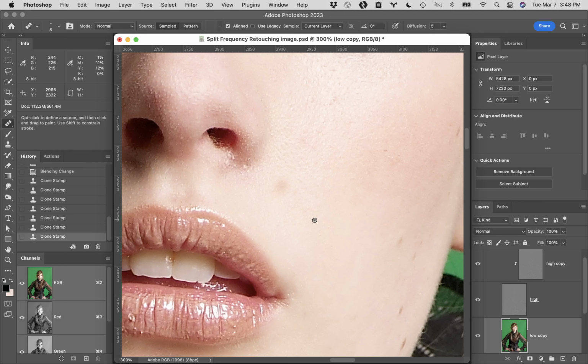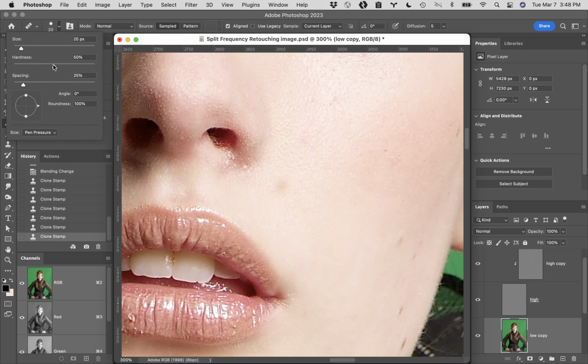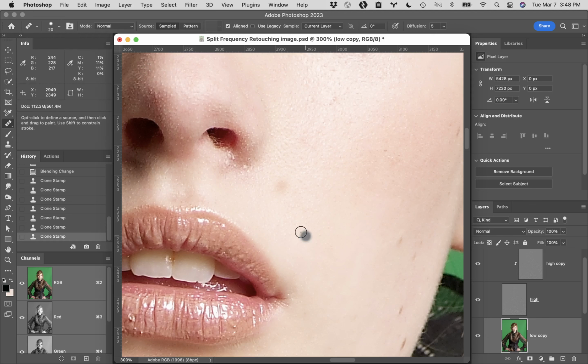So not the spot healing, but the regular healing brush tool. I'm going to make mine a little bit larger. In this case, you want your healing brush tool at its default, which is 50% hardness. Mine is. And then all I need to do is sample an area of skin out here. I need to get color that is close to this area right here. I don't want to use the upper part of her lip. That's not close to the color.